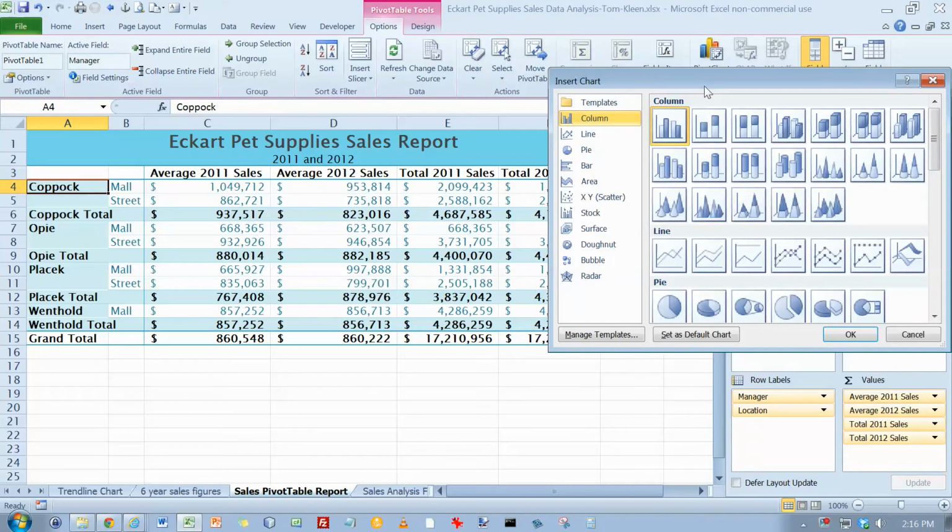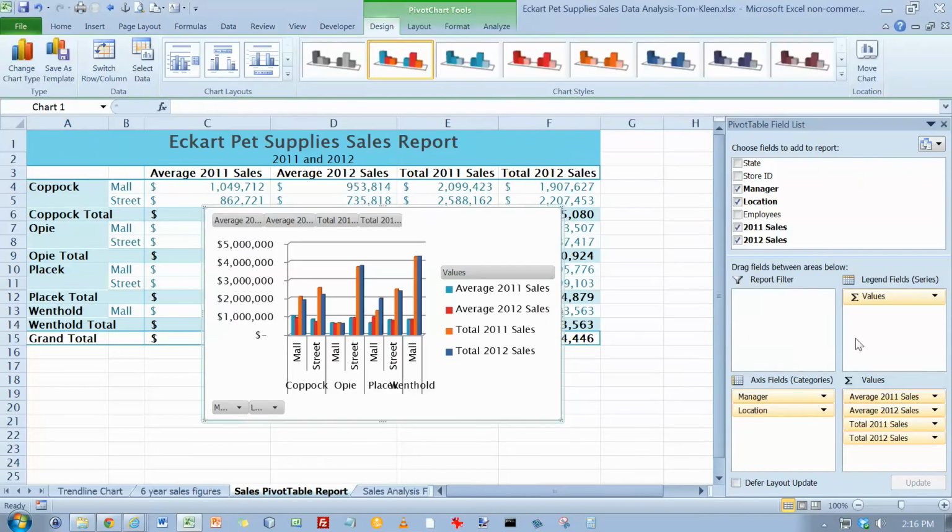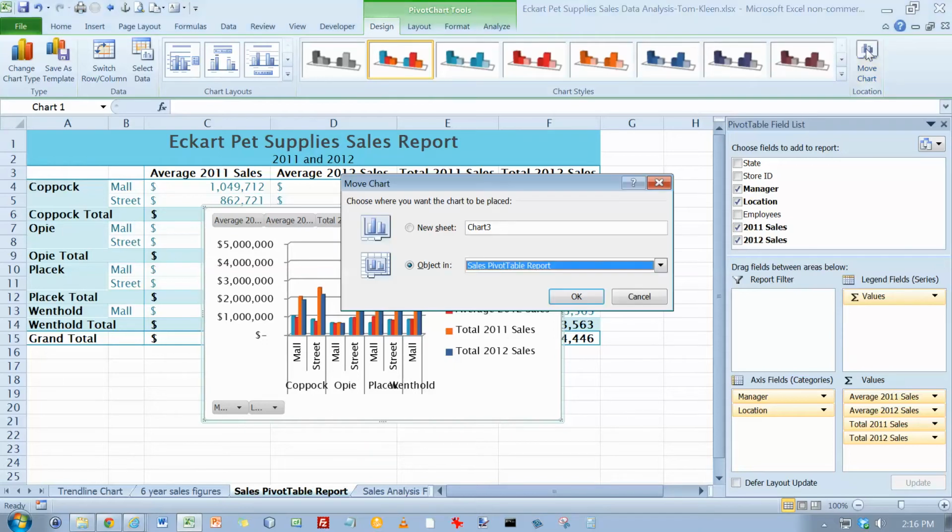And we need to tell it what kind of chart we want, and we want 3D clustered column chart, and click on OK. And it's on the same page. And now with the chart selected, we're going to move it again like we have with all of our charts. Click on Move Chart, and we're going to put it on a new sheet, and we're going to call it Average Sales Pivot Chart Report, and click on OK.